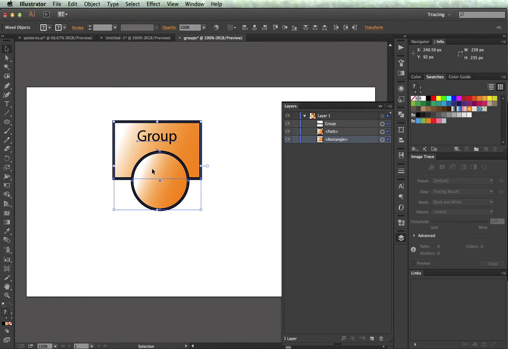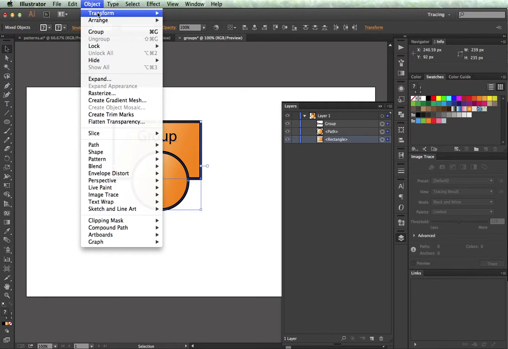Now it would be a bit inconvenient if I have to do this each and every time I wanted to move it around. So what I propose to do is to group them together. So highlighting them all once again here, shift clicking. I can go up to the object pull down menu and choose group. And as you see here, it's Command G on the keyboard.